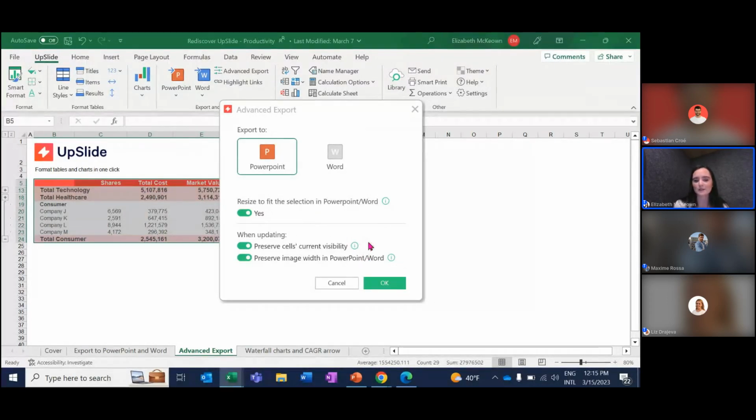We want to make sure that this is turned on so that the cells preserve their current visibility. So regardless of updates or changes that happen in Excel, exactly the way this link looks now is how it will be in your presentations and stay in your link. And the bottom option is another formatting question. We'll preserve the width in PowerPoint. We can press OK.